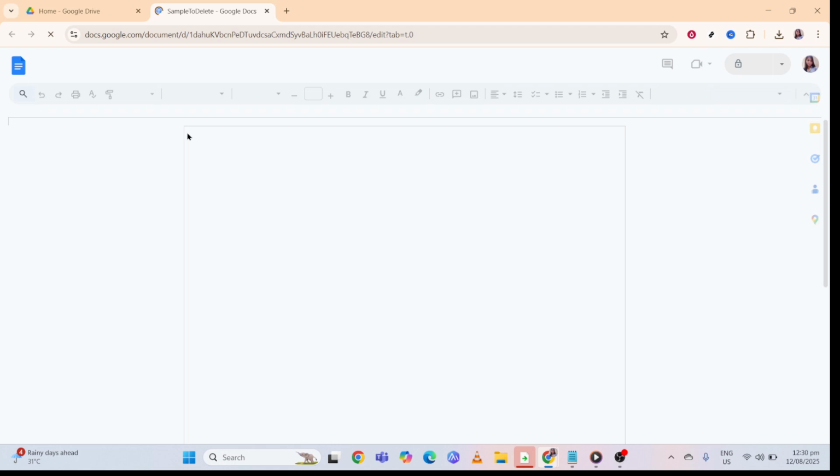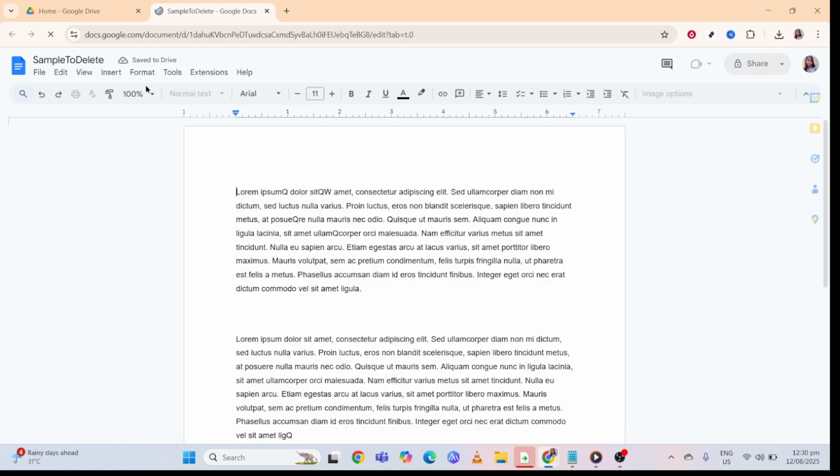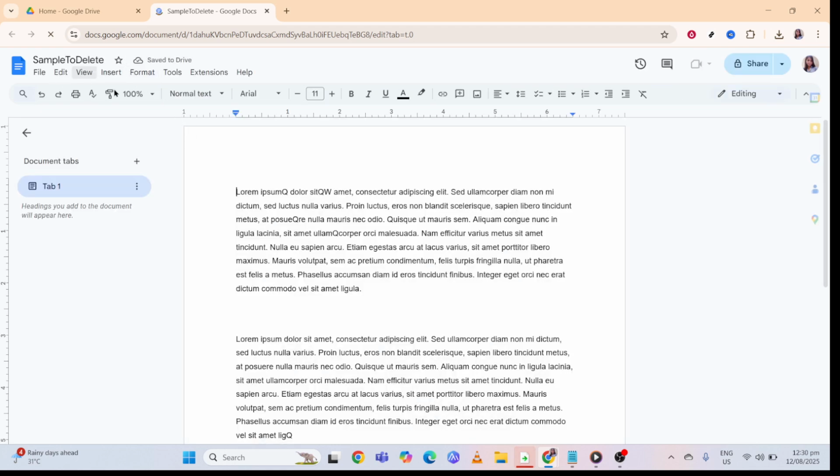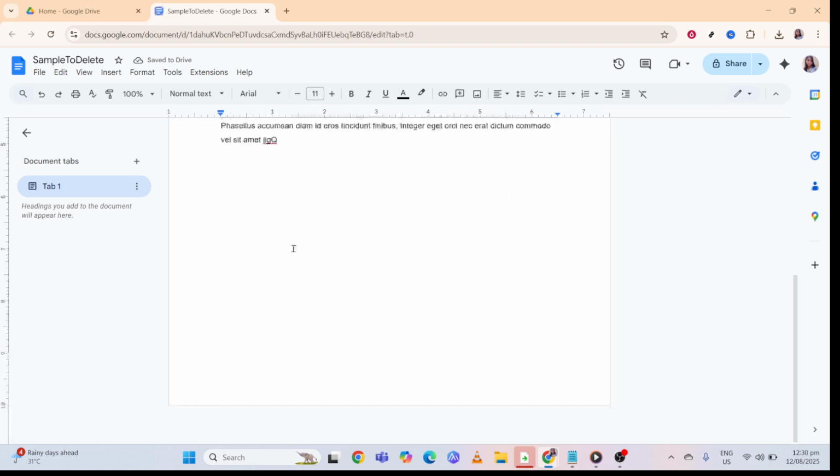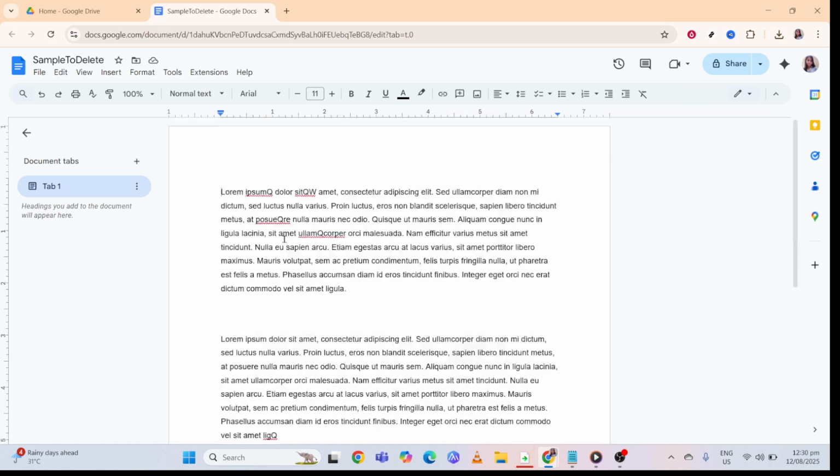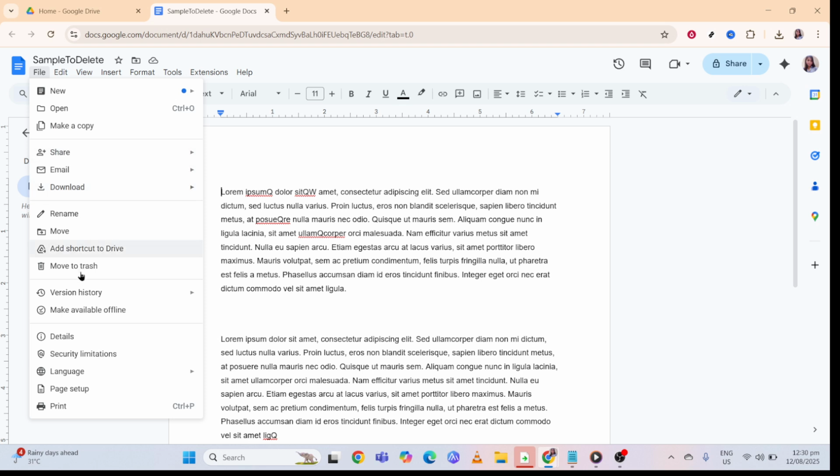Once you've identified the document to delete, the next step is to open the document itself. By clicking on it, you'll gain access to the document's detailed view. This is important because you need to open the document to take the necessary actions towards deletion. After you've opened the document, look toward the upper right corner and you'll notice a menu option labeled File. Click on that to reveal a drop-down menu filled with various actions you can perform.